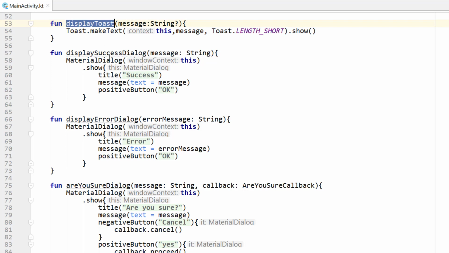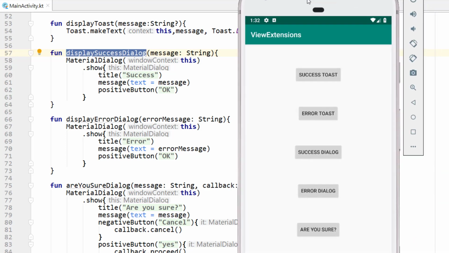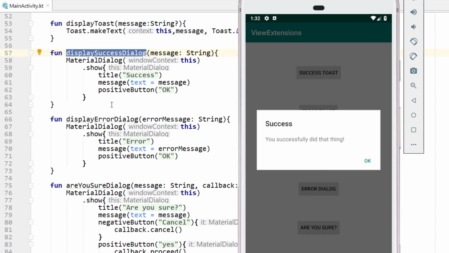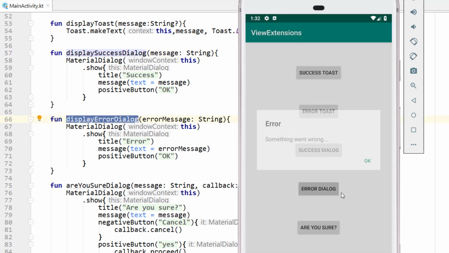We have display toast for displaying the toast, obviously. Display success dialog for displaying that success dialog. I'll actually pull the app on the screen here. So toast is just that toast. Success dialog is this one, which is this function right here. Display error dialog is this one right here.